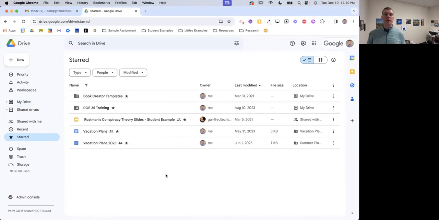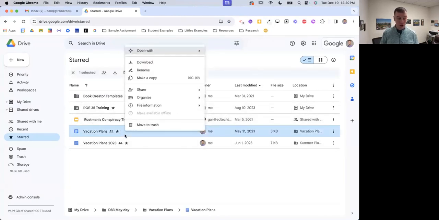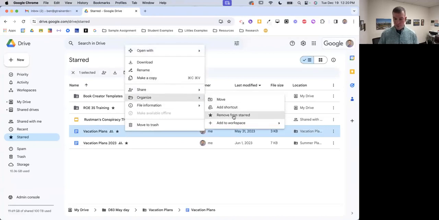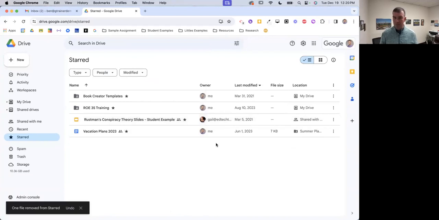Essentially, people star a lot of their frequently used files or folders so they can go there quickly. Maybe you open up the same spreadsheet every day. You can star that spreadsheet, and then find it quickly by just clicking on Starred. You can see these are all the things that I have starred. If I don't want one of these to be starred anymore, I can right click on it, go to Organize, Remove from starred, and now it's gone.